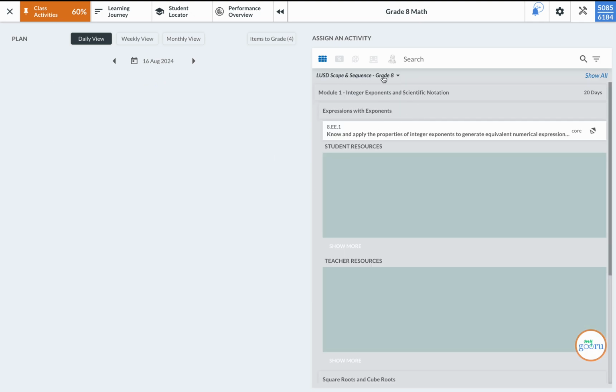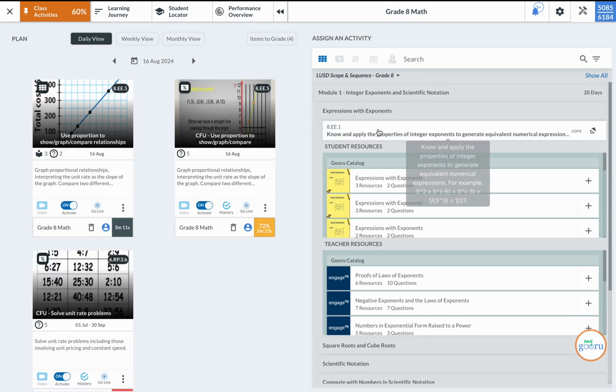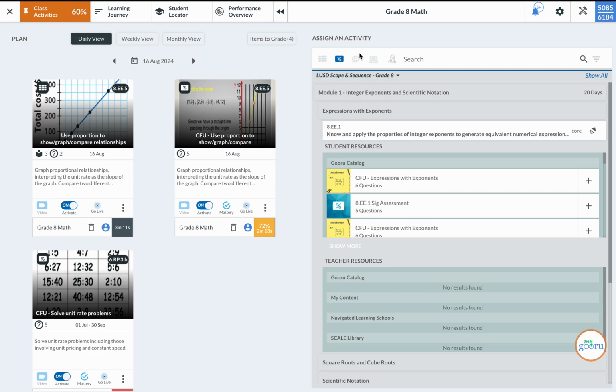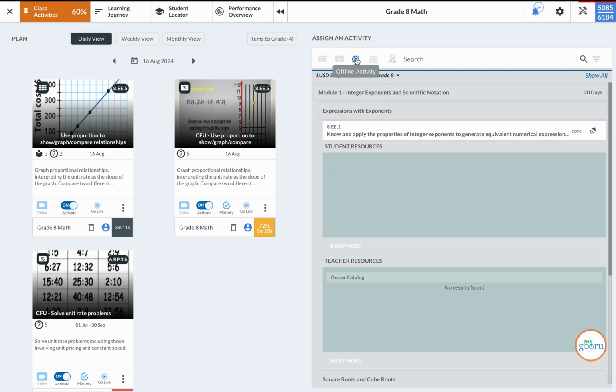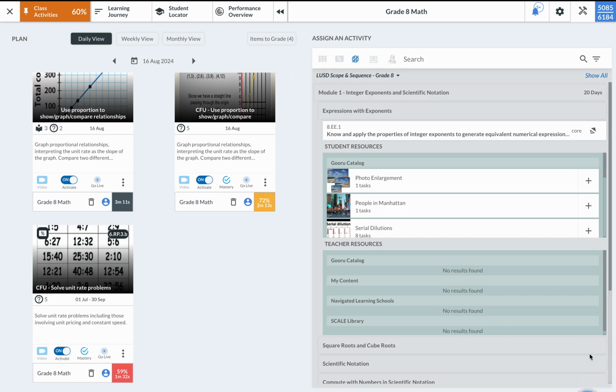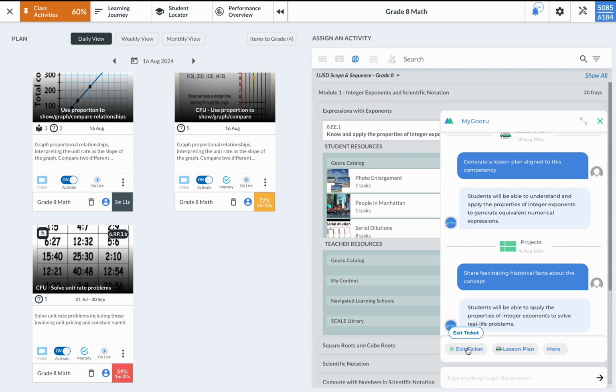She can have her own scope and sequence defined, and for every competency in her scope and sequence, My Guru provides content and tools that she can use. For example, learning resources for students, teaching resources that she can access, assessments that she can give the students for whatever she has taught, or offline activities such as projects that she can assign to the students, right? And My Guru provides tools such as exit tickets.